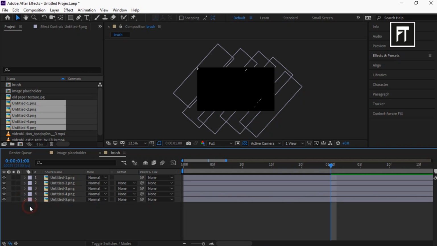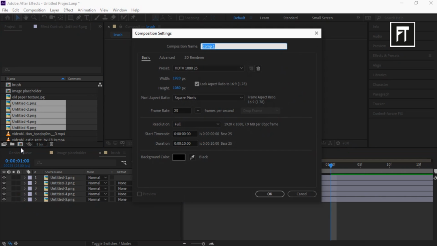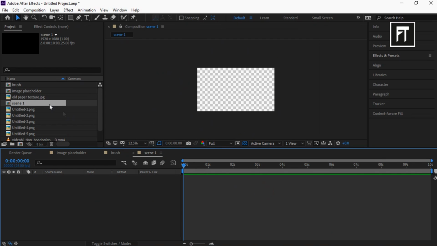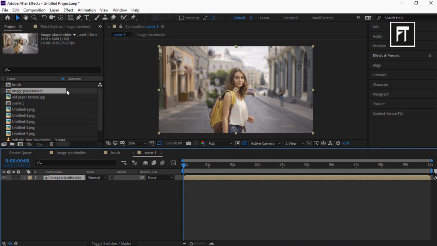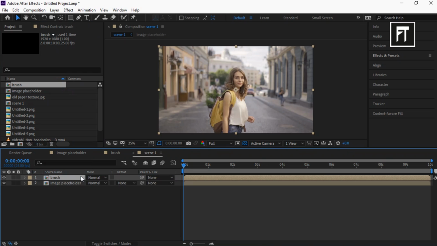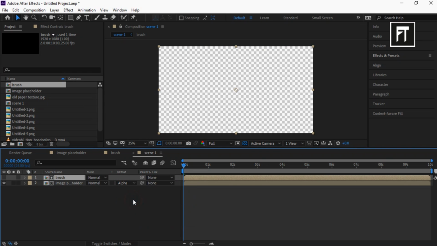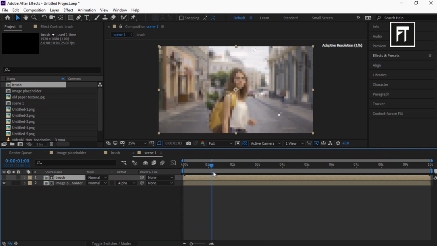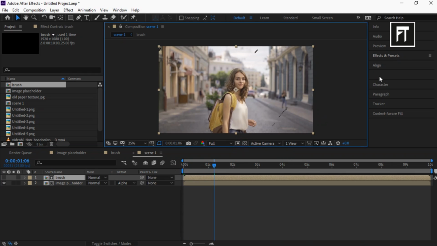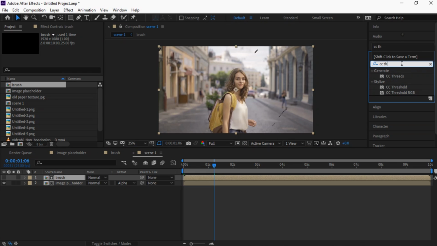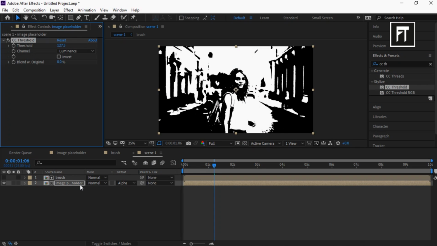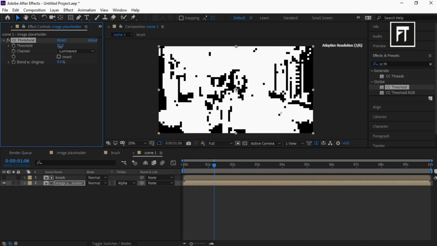Cool. Now, create new composition, rename it to scene 1, and hit OK. Drag image and brush composition to timeline. Set its track matte to alpha matte. Go to Effects and Presets, and search for CC Threshold. And drag it to this image layer. Adjust its threshold as you like.